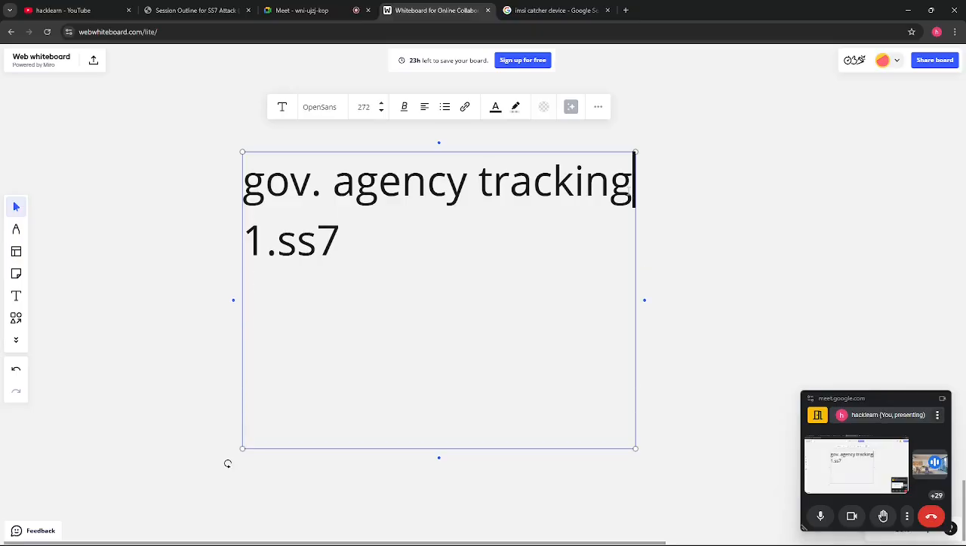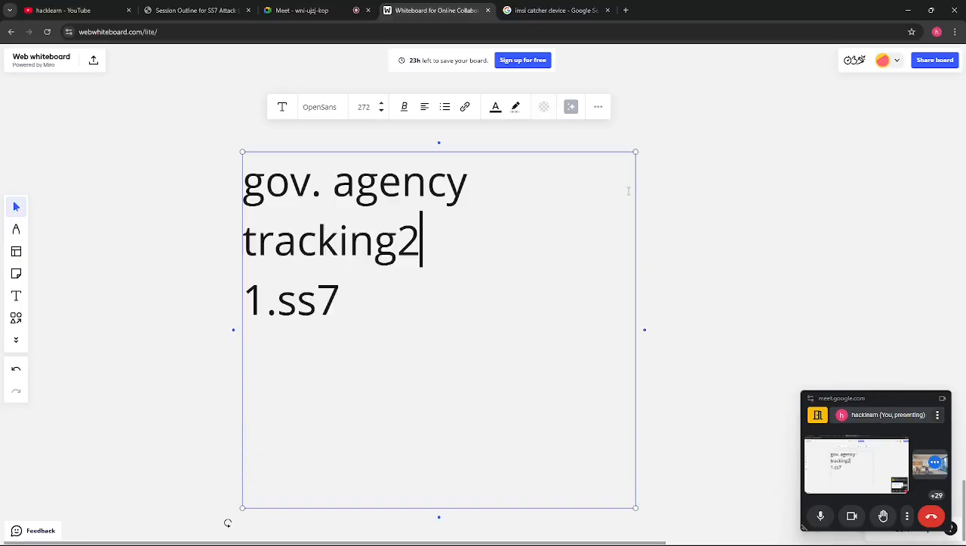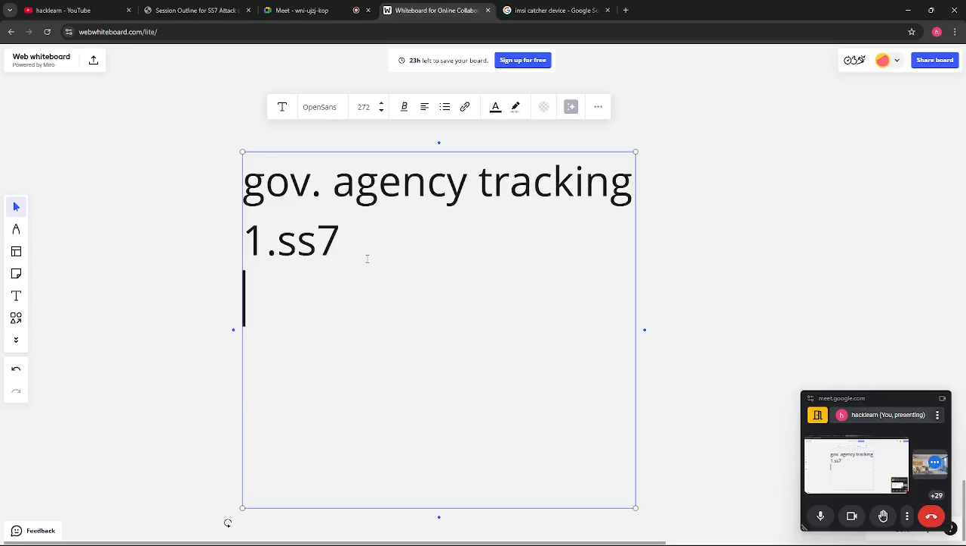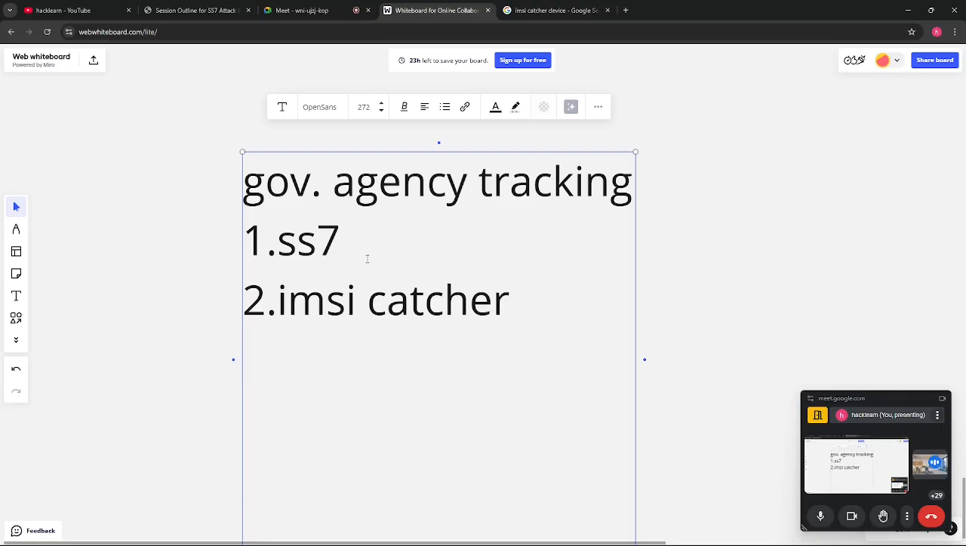After that, police also have an IMSI catcher. Let me write the second one. They use an IMSI catcher because it's very expensive and not possible for a student to purchase, but authorities can purchase it. IMSI catchers are basically devices which intercept cell tower calls and device signals, and they use this tool also. After that, they use GPS-based location tracking.